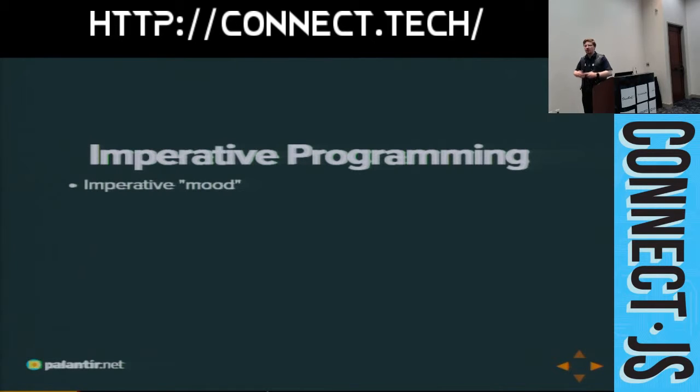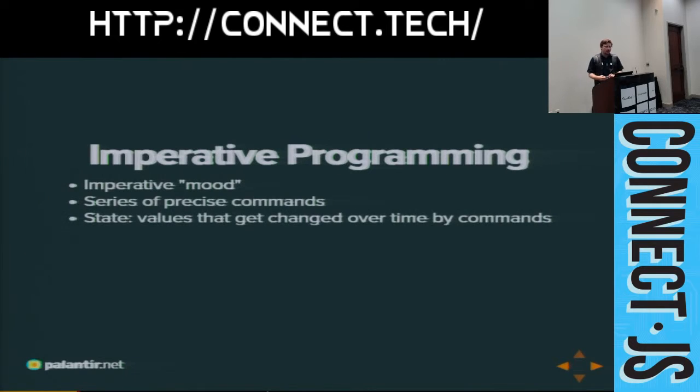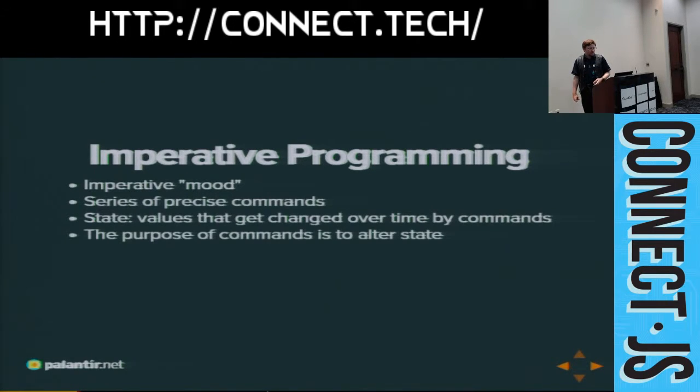Imperative in the sense of an imperative mood, a command. Go here, do this, say that, print this, write this value. That's imperative. It is a series of very precise commands that are modifying state. State is values that are going to get changed over time by your commands. And the purpose of a program in imperative programming is to alter that state from some initial condition to some ending condition that you want to know about.